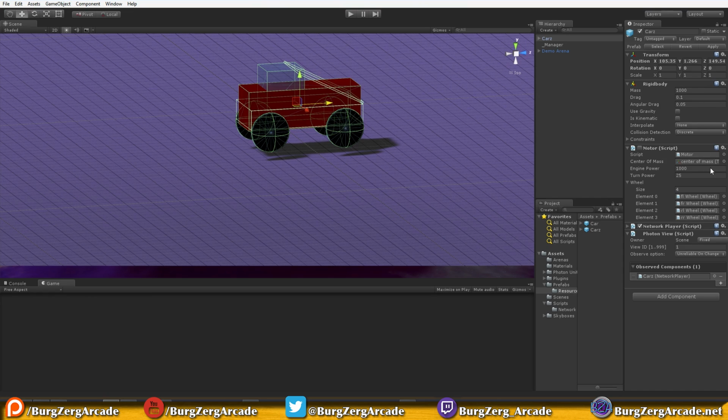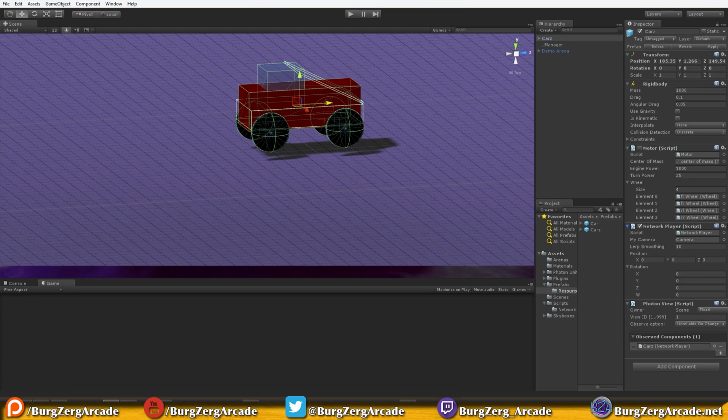I've attached the motor script. I've assigned our center of mass. Our engine power, I've set mine to 1,000. We have our wheels. We have our turn power. Our network script: I got a few things here made public. We're actually going to hide some of these. We don't need to see this stuff, the position and rotation, so I'm actually going to hide those.